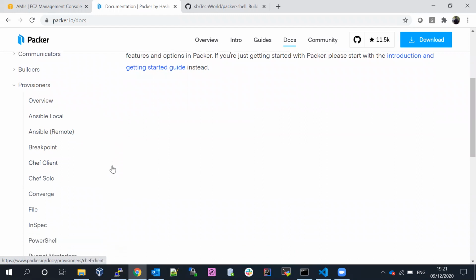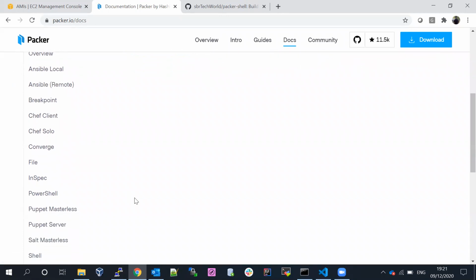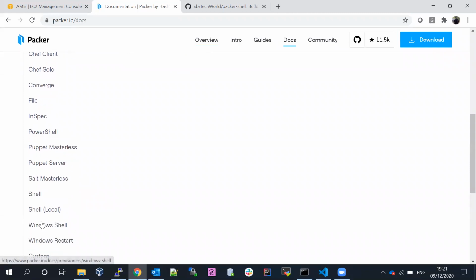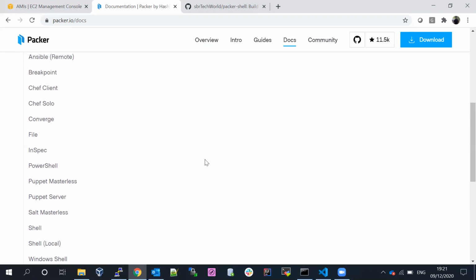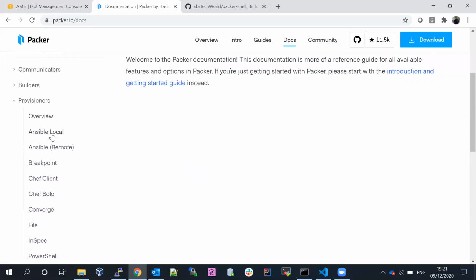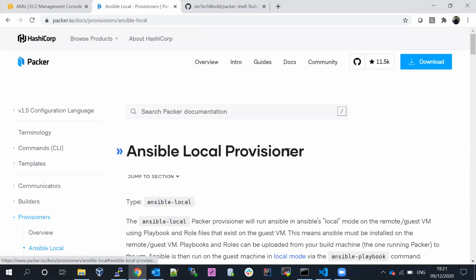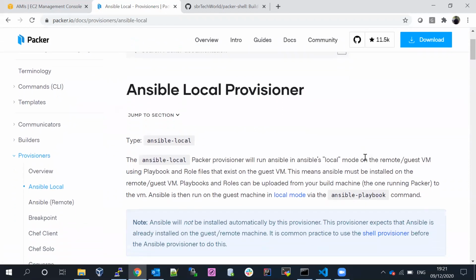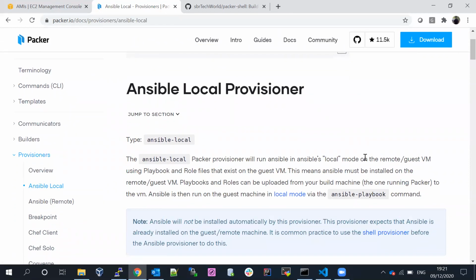If you look here, Ansible local is available, Ansible remote is available, and Chef client, Converge file, Inspec, PowerShell, Puppet server, shell local, and there are a lot of other options here. I would like to go with Ansible local. What exactly does Packer do when you write code with Packer? We are going to define two components: one is the builder, the other one is the provisioners.